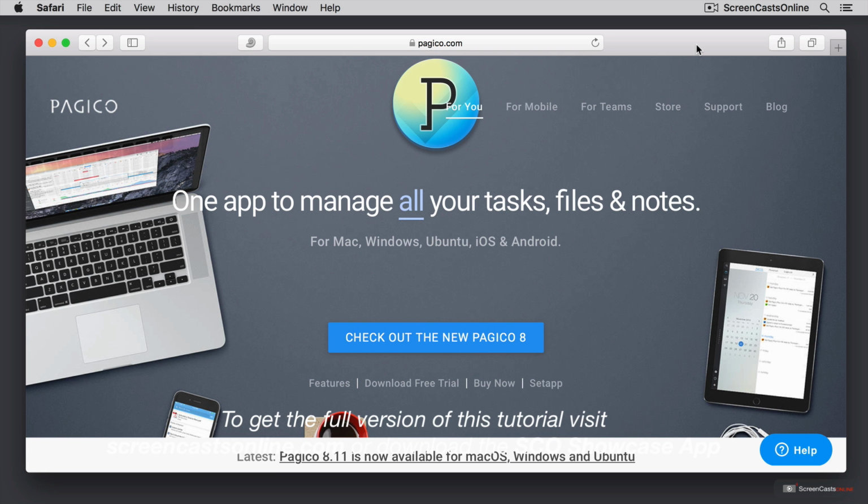Okay, so here we are over on the Pagico website, and it's at pagico.com. And you have to go to the website to get the application for your Mac, as it's not available in the Mac App Store. Or you can get it as part of your Setapp subscription, which we covered in a previous screencast. And this app may be a reason why you might want to consider using the service. For the iOS applications, you can get those through the iOS App Store, but for Mac, you do have to go to the website right here.